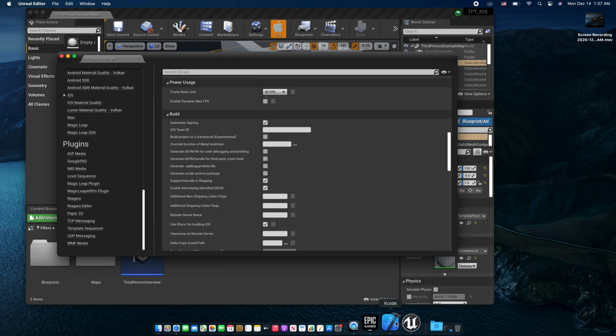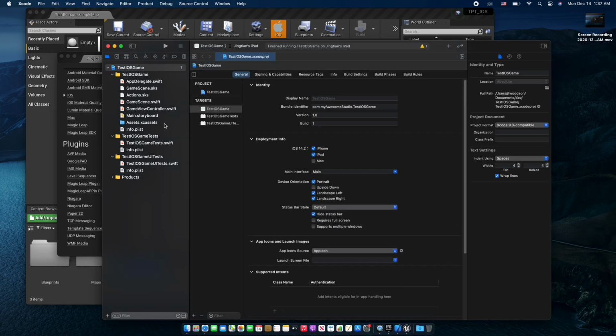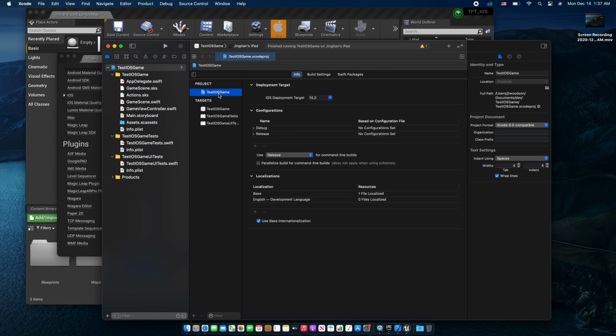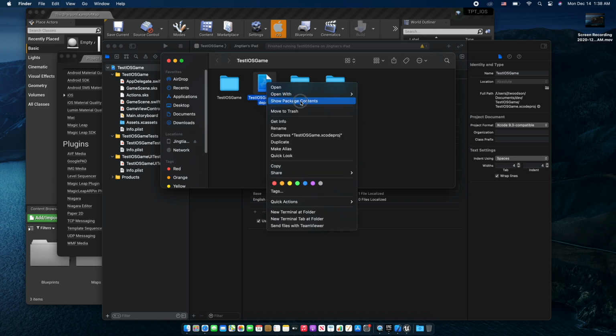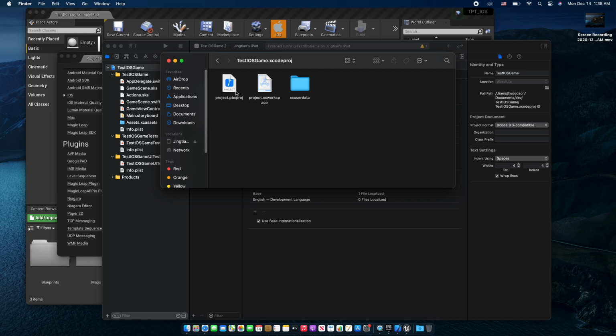Right. So what you have to do is go to Xcode. Okay. And then you need to grab this guy, this guy here. Okay. And you right click and show in Finder. That will open Finder here. And you right click and show package contents. And inside of it, you have this guy here, project file, open it.